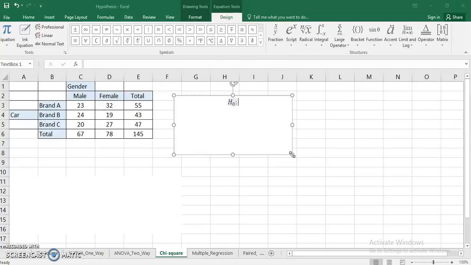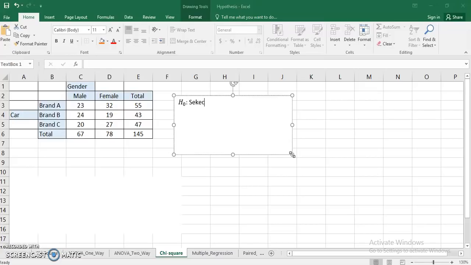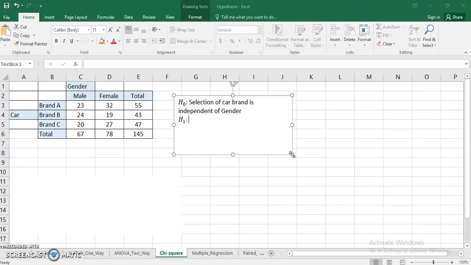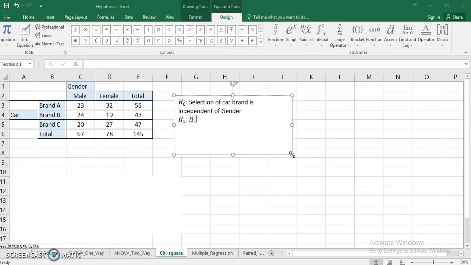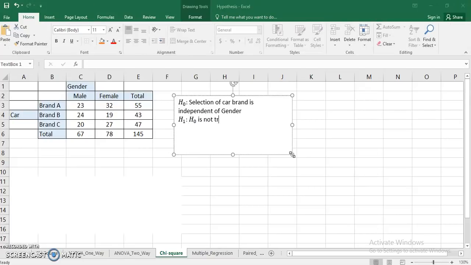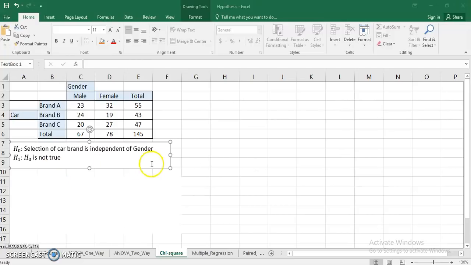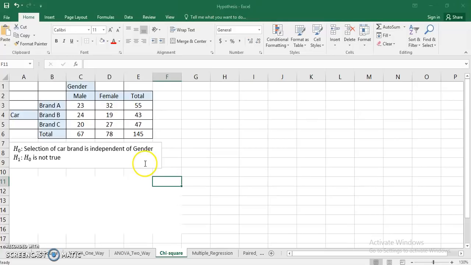The null hypothesis in this particular case would be that the selection of car brand is independent of gender, while my H1, the alternate hypothesis, will be that H0 is not true. So I'm just trying to see whether this data, with this sample size, suggests that the selection of the car brand is independent of gender or not.